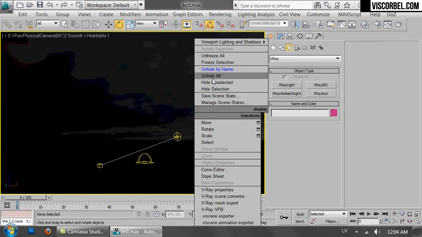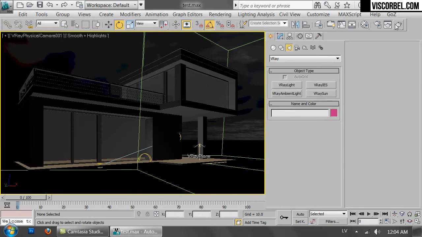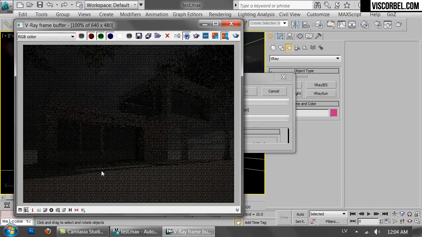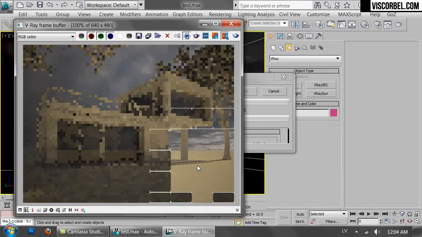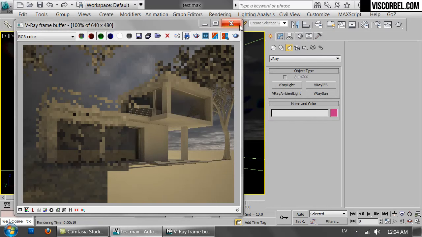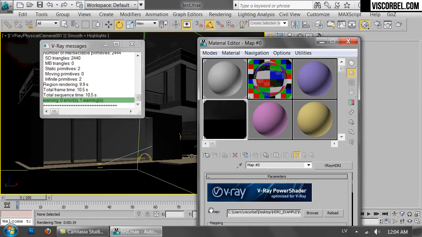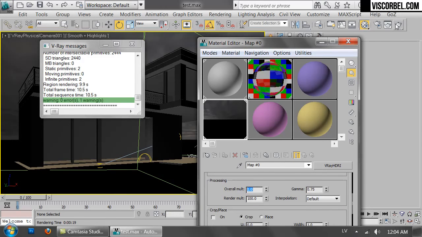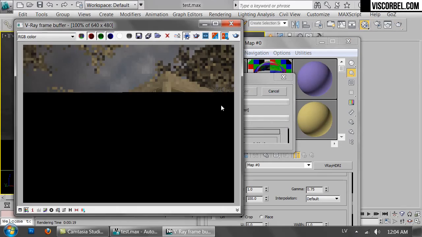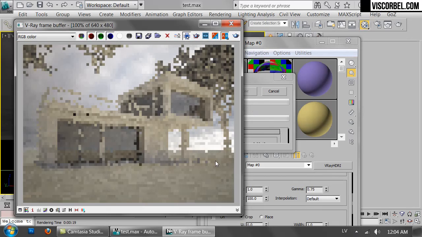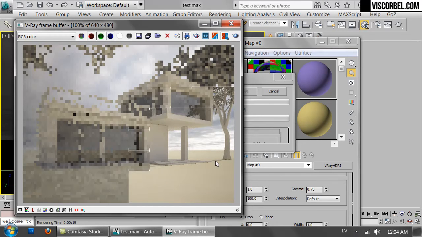Right, so let's unhide all and see how our render looks now. And as you can see, the shadows are much, much stronger. I'm going to reset my HDRI overall multiplier to 1 as it was before and retry the render. Okay, shadows are much stronger now. And this actually looks quite unrealistic at this point.